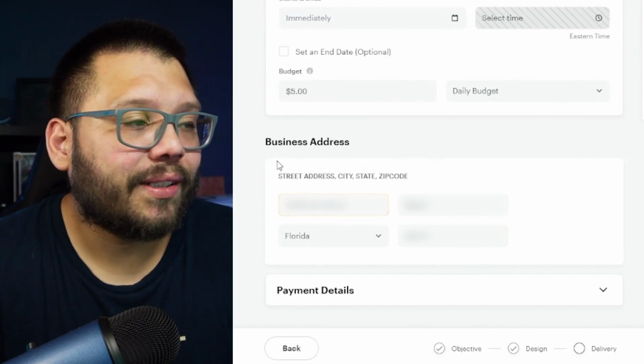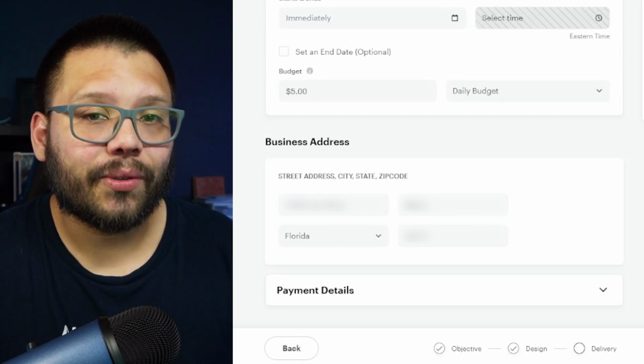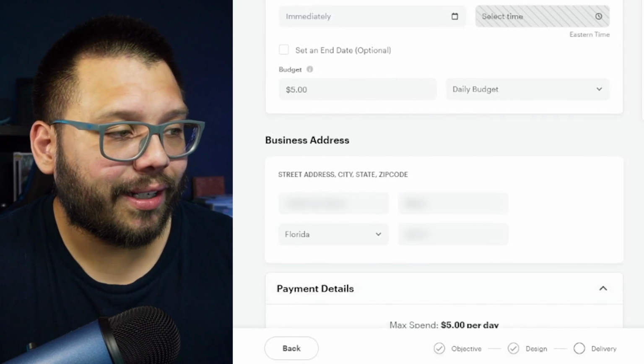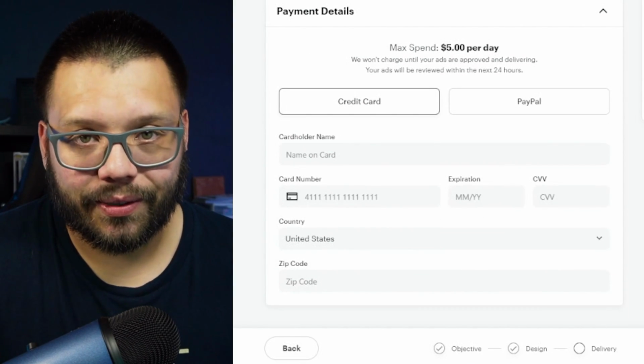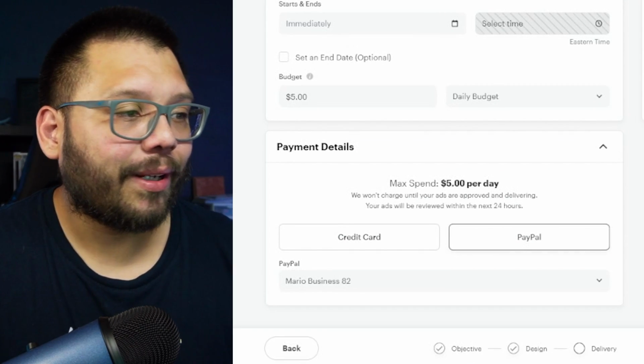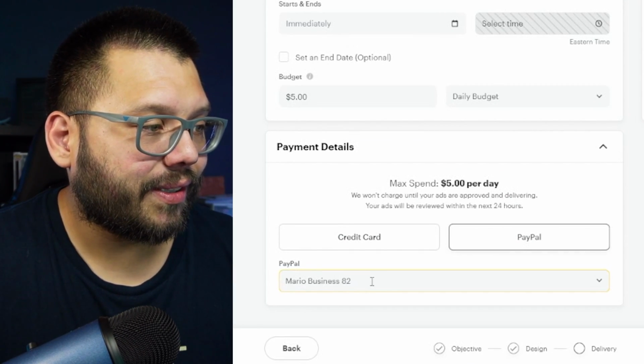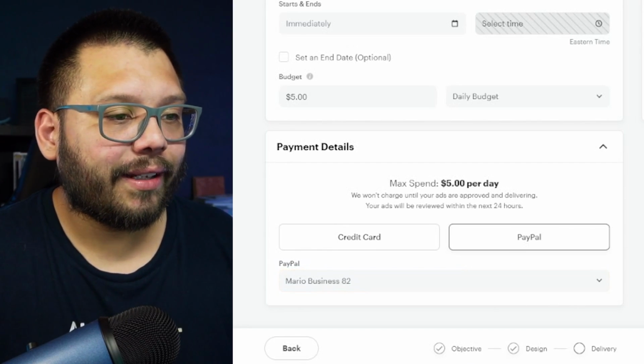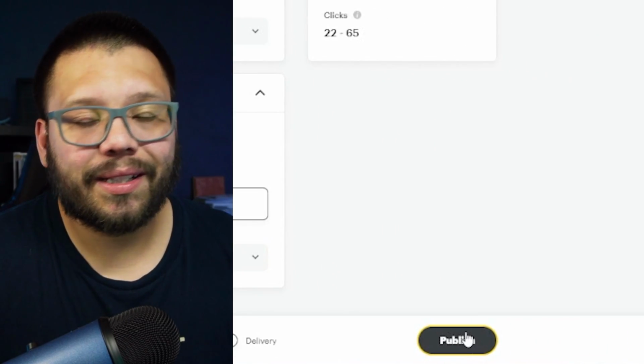Aside from that, we are going to need to also input our business address. So that is a required field, so make sure you put that in. And then it's going to ask you for your payment details. As you can see, it doesn't have my credit card on it, but if I click on PayPal, it's going to have my PayPal information on here. So as you can see, it has my Mario business account, and all I have to do from here is simply click on publish. So before we do publish it, let's see how many people we're going to be reaching.